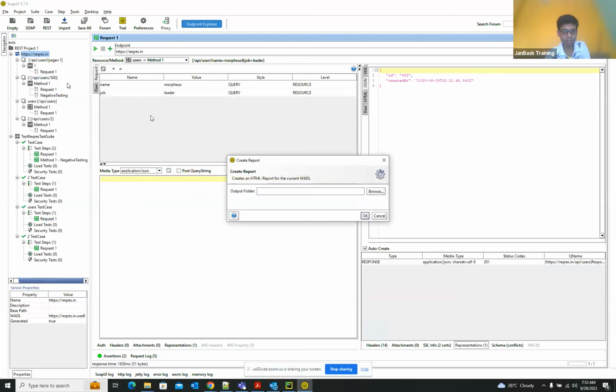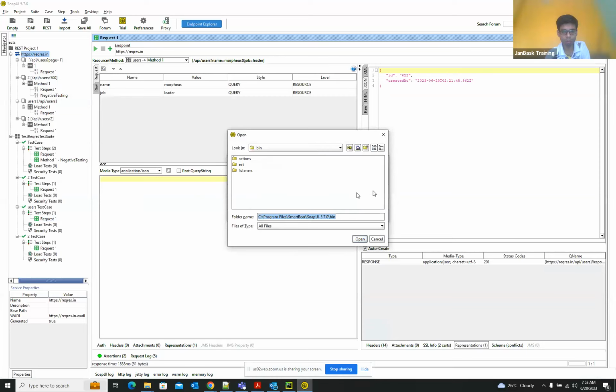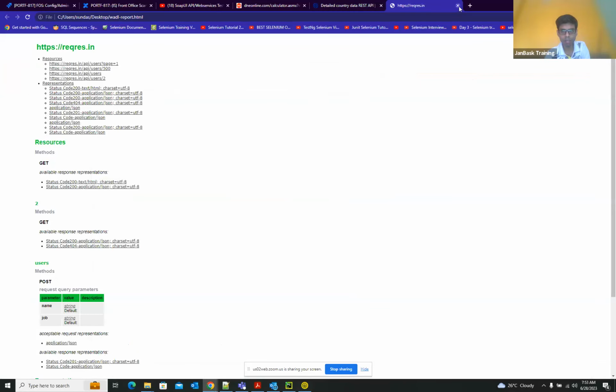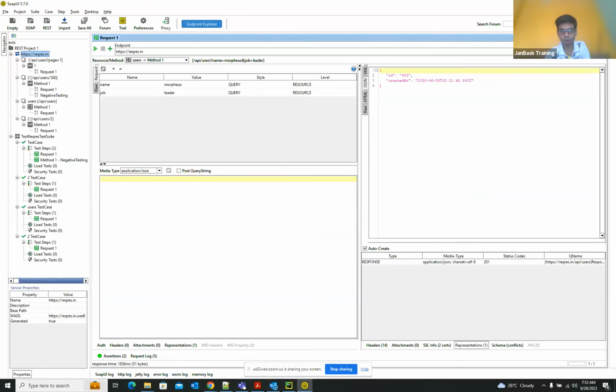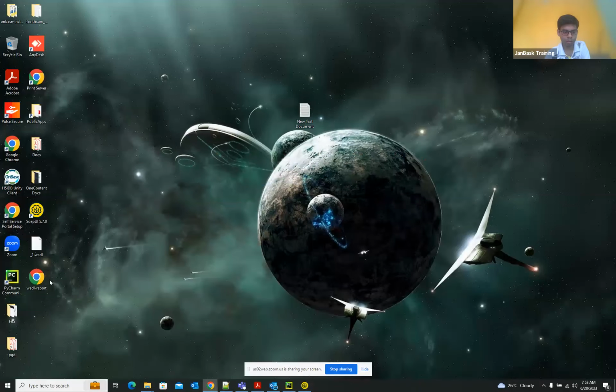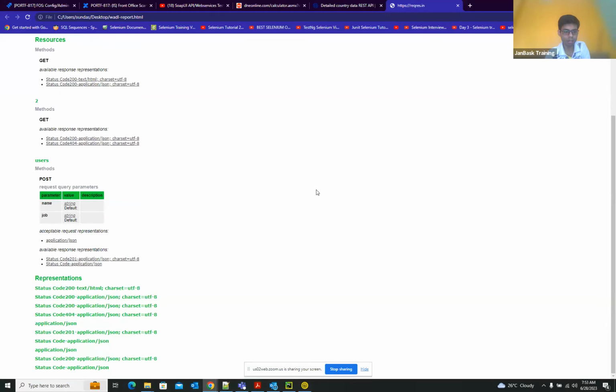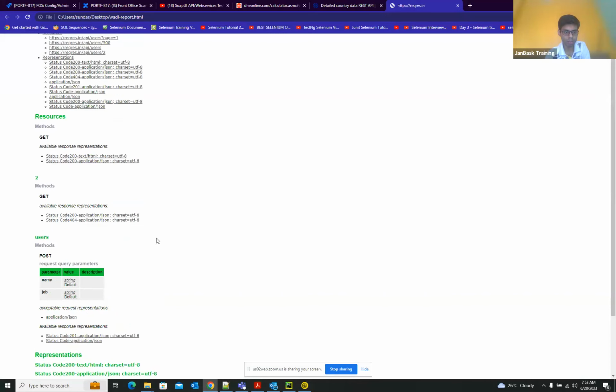So if I click on create documentation, it will ask me to set the output folder. I'll set it same as previous, like I'll go here and select desktop. I'll click on open and I'll click on OK. So this will create me a documentation. This is the documentation report. If I double click here, it will open this particular resource for me. And here you will get all the documentation, right?